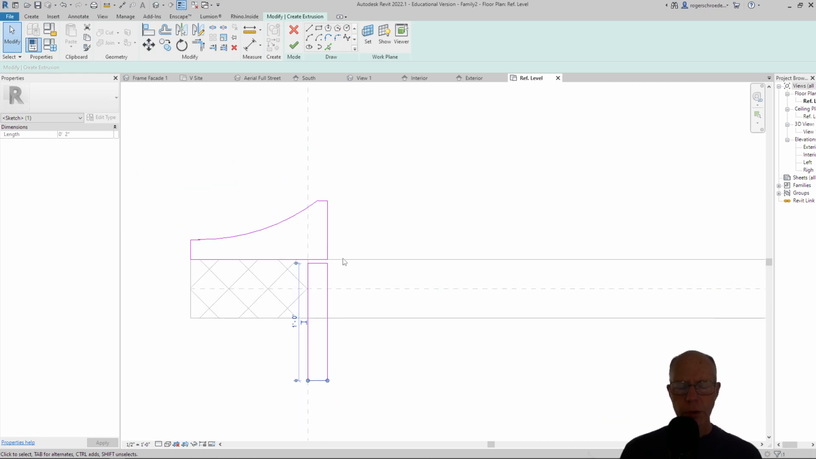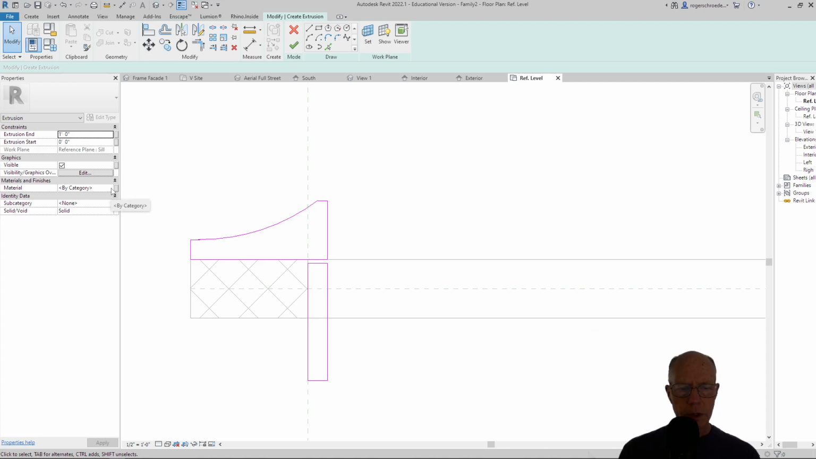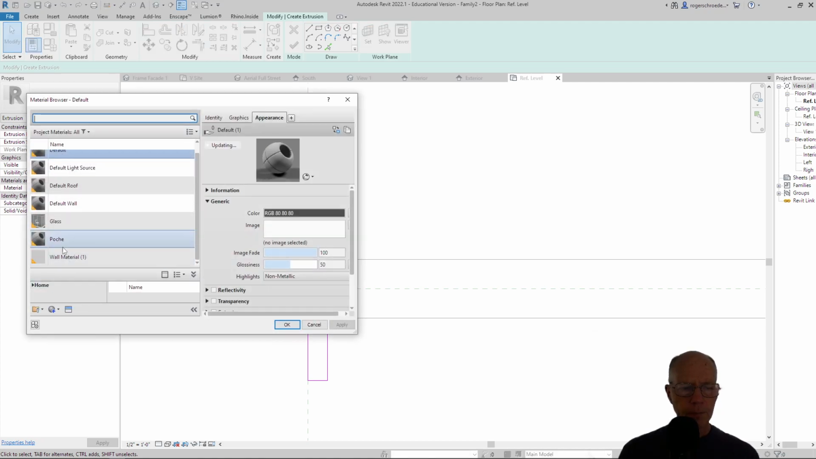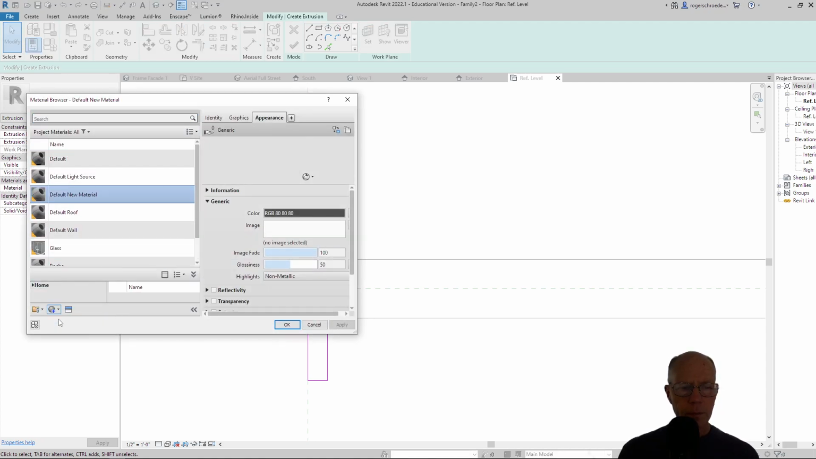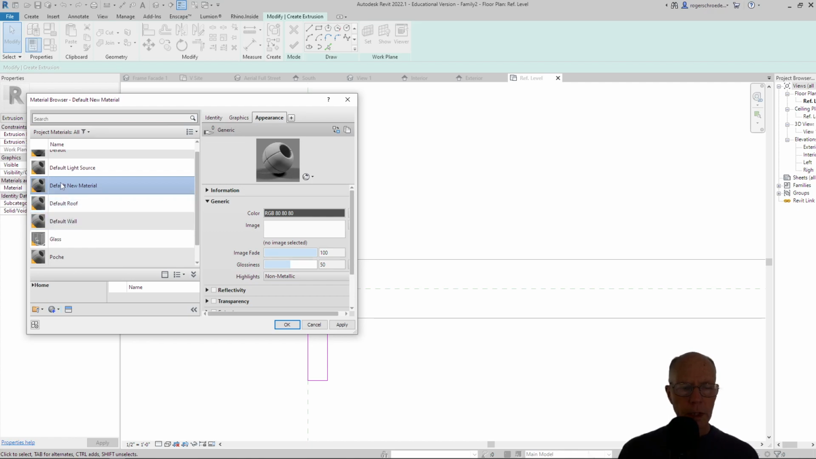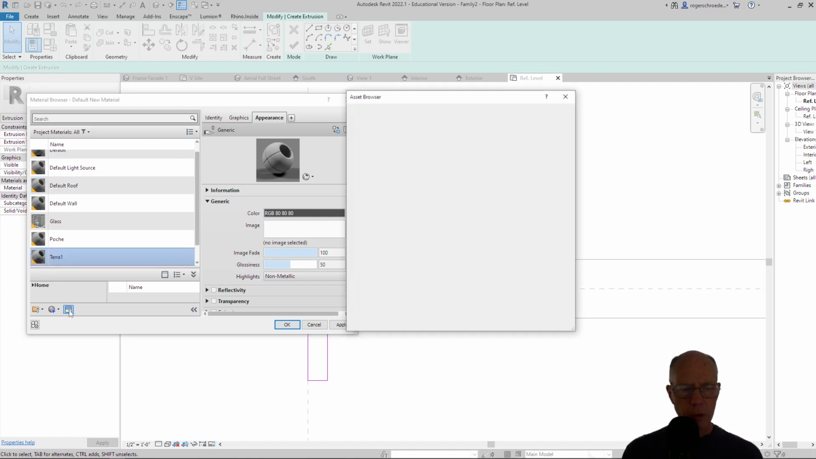Okay, so we have 2 extrusions in that, and that's really actually fine. And we want to give it a material, so let's take a minute and create that first material. So I'm going to go to create new. I'll rename this. These are colors we can change anytime. Call it Terra 1.